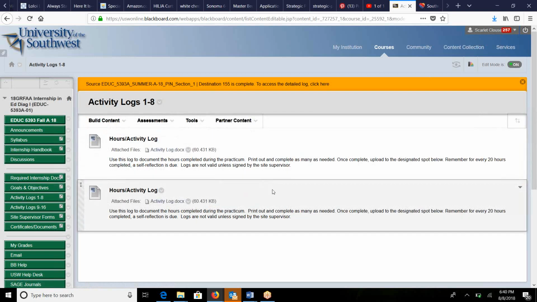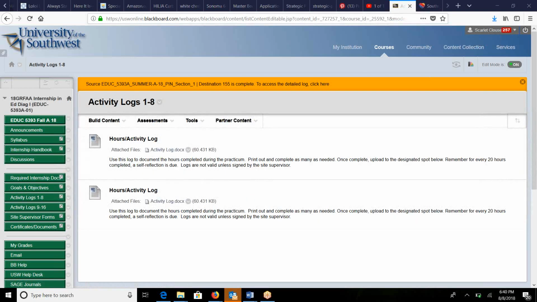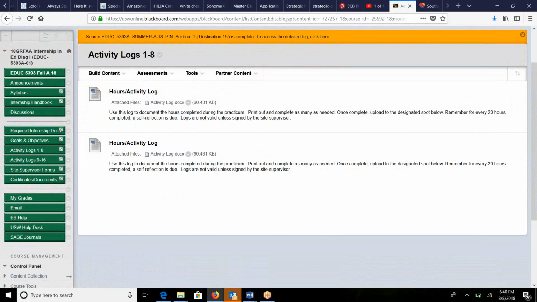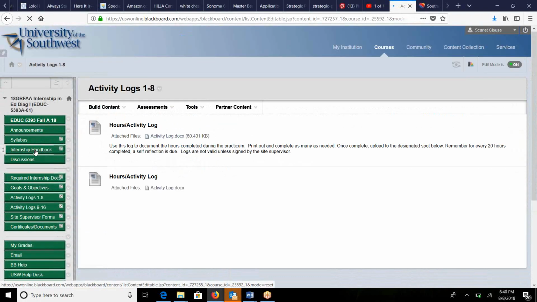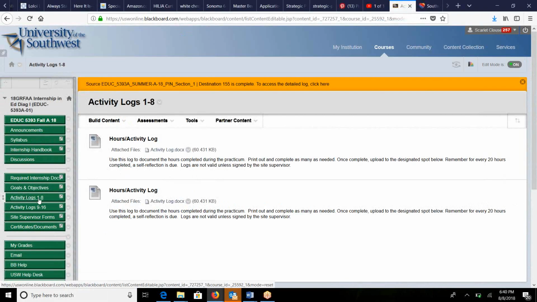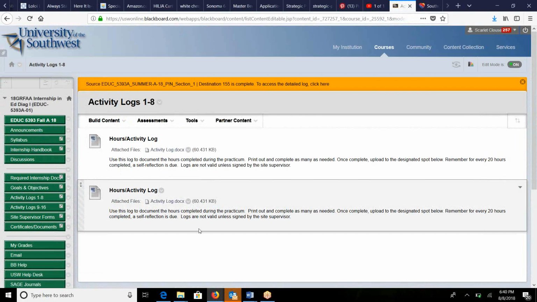and then you're going to go back and upload those activity logs for every 20 hours that you complete. For every 20 hours, you're going to upload the activity logs to this link right here. Right now it doesn't look like those are active, so I'll get those active. But every 20 hours, you need to complete the activity logs.